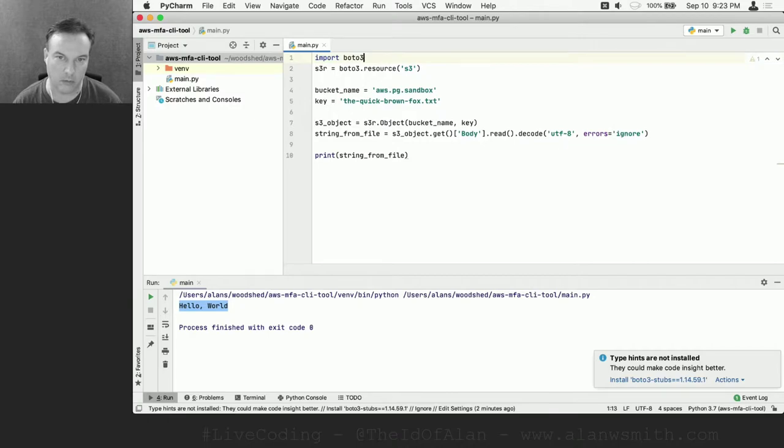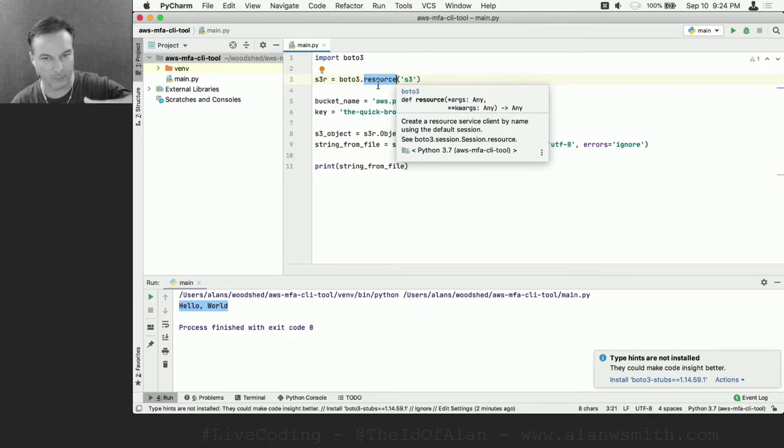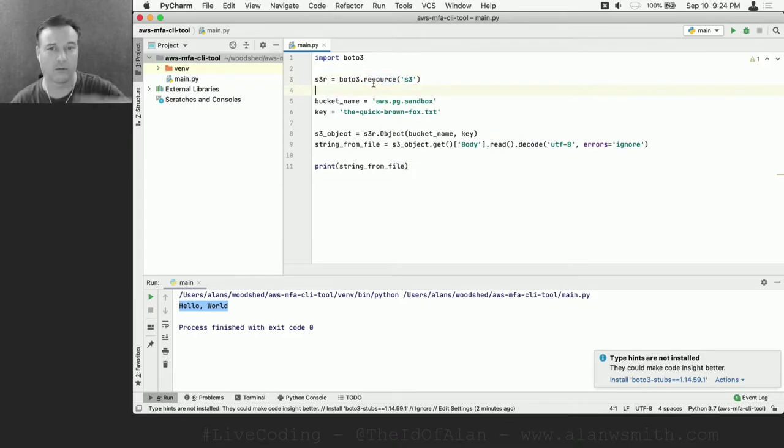Boto3 has two different types of things. There's resources and there's something else that I can't remember the name of. One of them's higher level, one of them's lower level. I can't remember which one's which. You will see code snippets back and forth that use either one. Sometimes you can use both. Sometimes you can only use the lower level one. I don't think there's ever a case where you can only use the higher level one. But in order to interact with the Boto module, you create a resource, or whatever the other thing is, and give it a specific service. I'm going to be interacting with S3, that's the goal here. For whatever reason, it was called S3R, S3 resource.